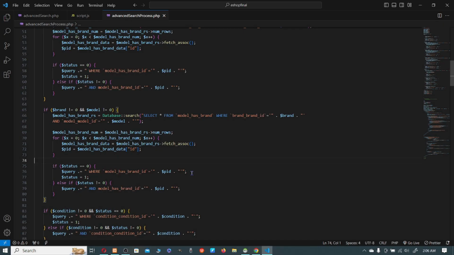Next, you can see we have our next condition: $condition not equal to 0 and status equal 0. That means the user has selected the condition and we haven't concatenated anything yet, so we are concatenating for the first time to that main query. So we concatenate either of those according to the condition. It depends on the user's action.